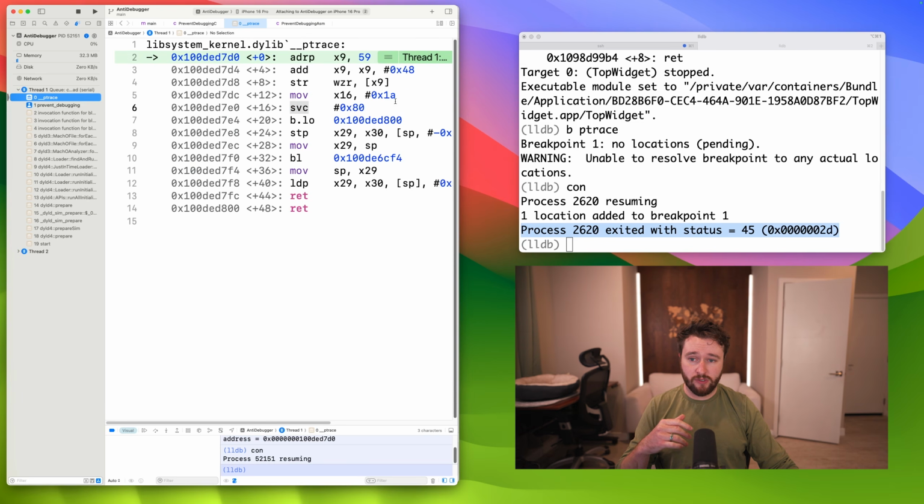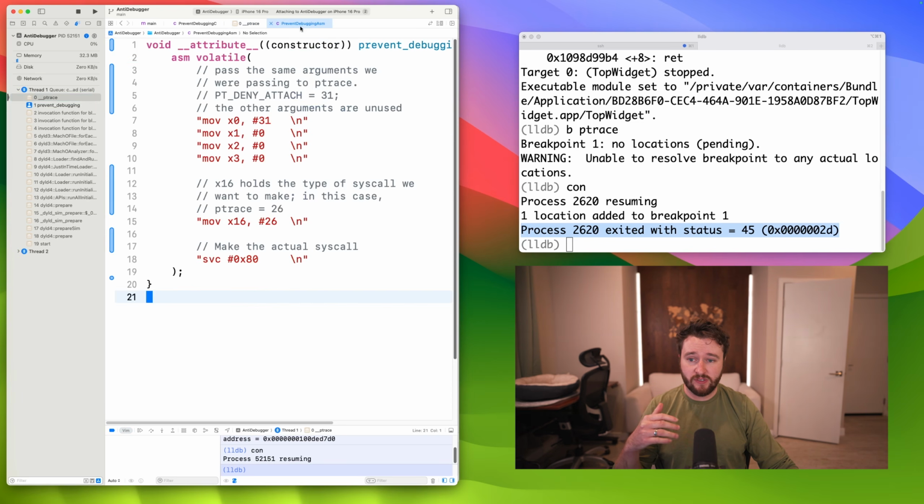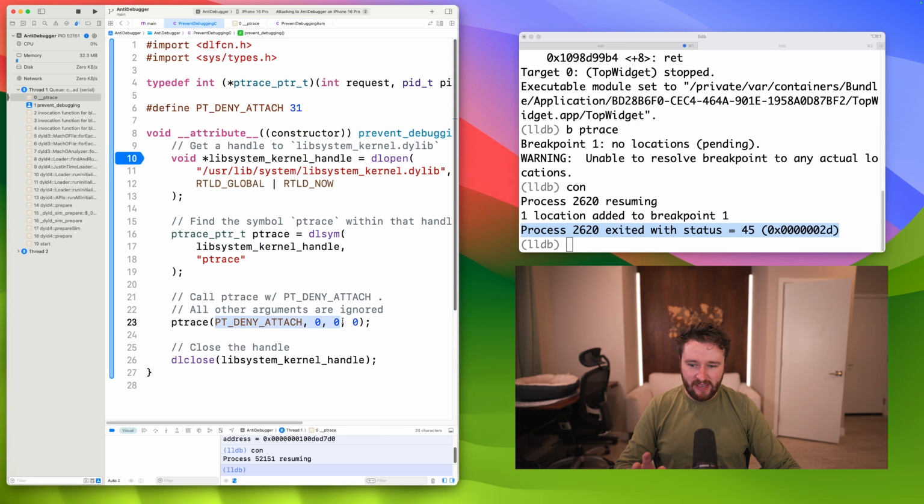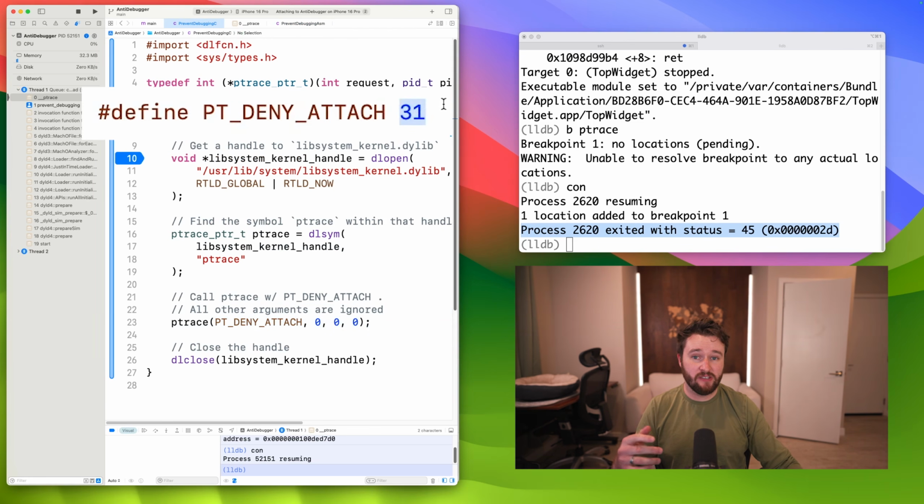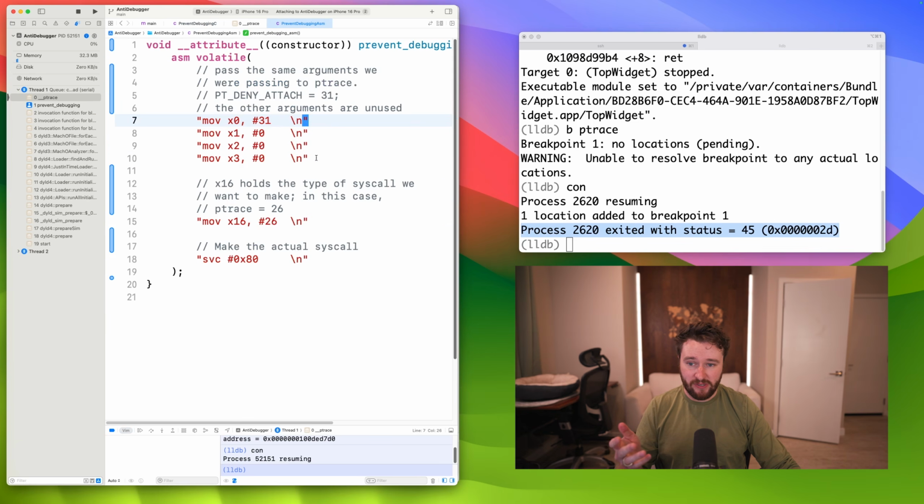So what some developers will do, instead of calling this ptrace function, is to just make this same system call themselves using essentially the same assembly. By the way, you generally should not write inline assembly in this way, but it makes the explanation easier. So if you're not well versed in assembly, don't worry, this one's actually easier than it looks. We have the same 4 parameters that we're passing in our original ptrace function call. There's pt_deny_attach, which is literally just the integer value 31. Followed by 3 zeros. And we're passing these all in registers x0 through x3.